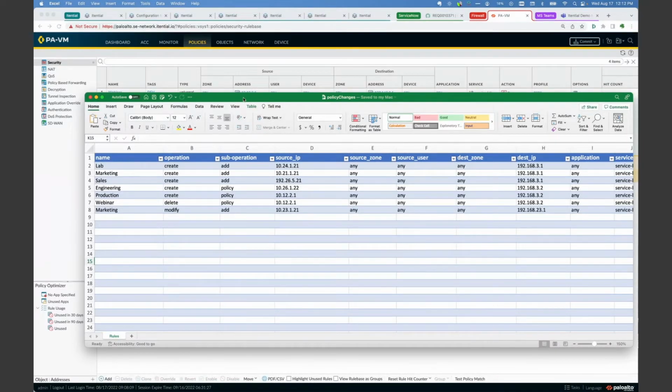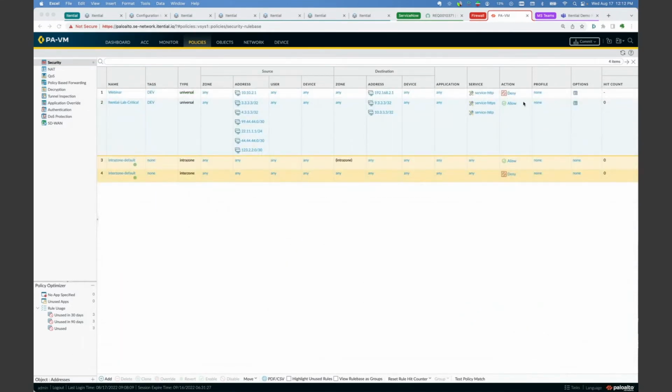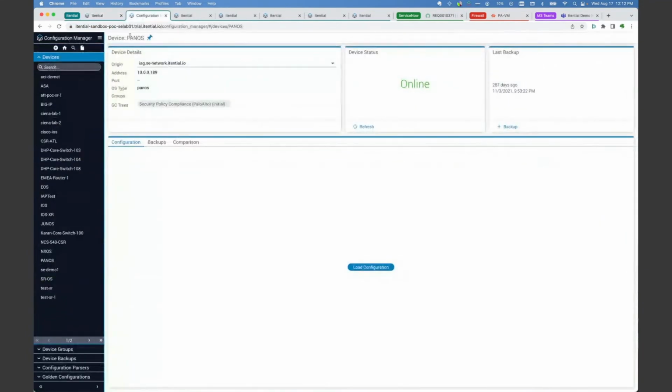So before we jump in and actually kick this off, I think it might make sense just to walk through a little bit about what's going to happen and how it's actually stitched together. So first, I'll just jump in here to the Itential automation platform. And first, I'll just jump into Config Manager. And this is the firewall device that we're going to be provisioning. So it's been onboarded via the Itential automation gateway, so that now the Itential automation platform knows the specific device and can actually provision it.